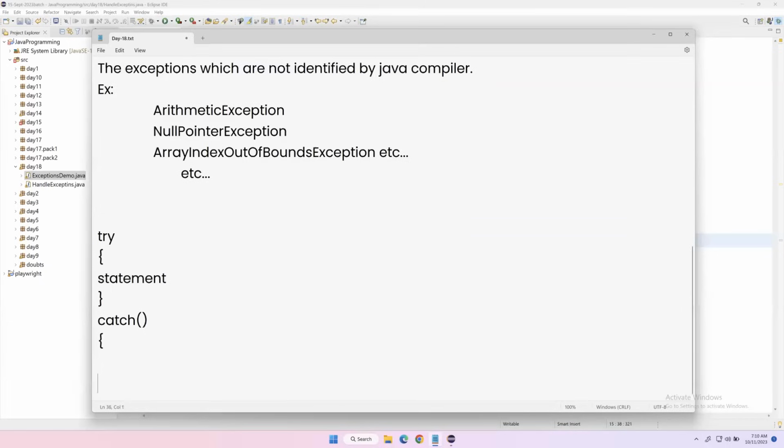Inside the catch block, in the brackets, we have to put the exception name. What type of exception has this statement thrown? That exception class name we have to specify. For example, if the statement is throwing arithmetic exception, now in the catch, we have to write ArithmeticException like this. ArithmeticException is a class, so we need to provide some object reference variable also.